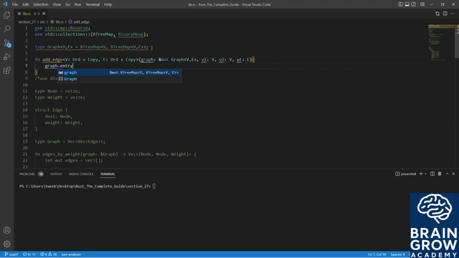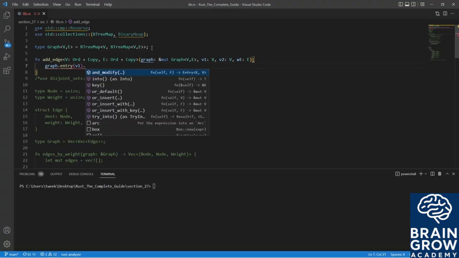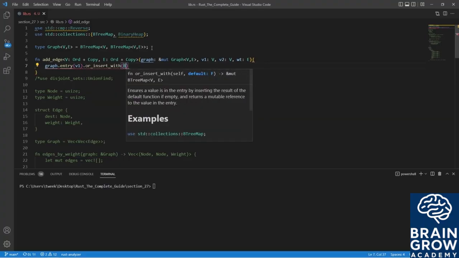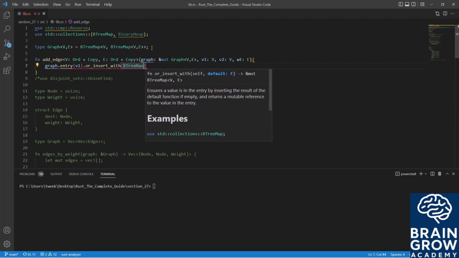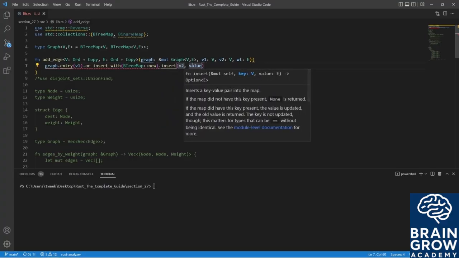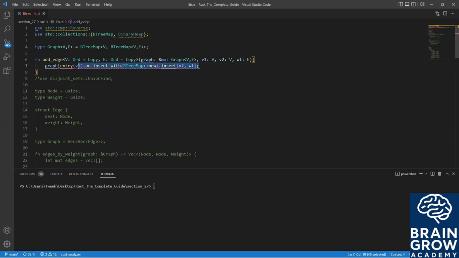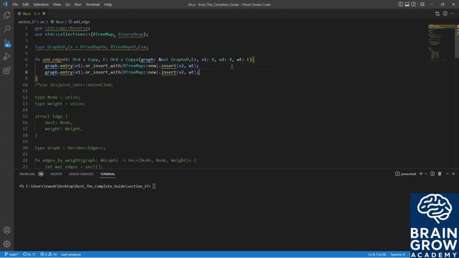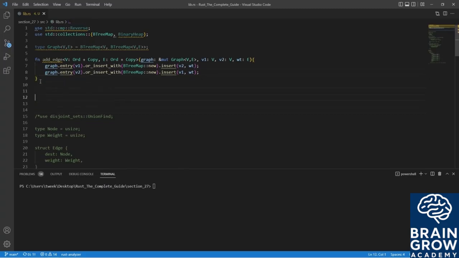And since this is an undirected graph, what we're going to do is go from vertex 1 to vertex 2 and from vertex 2 to vertex 1. So we want to call or_insert_with, and we're going to have a BTreeMap::new, which calls insert, which calls vertex 2 with weight. And we can copy and paste this and again reverse from vertex 2 to vertex 1. So our add edge function looks good now.